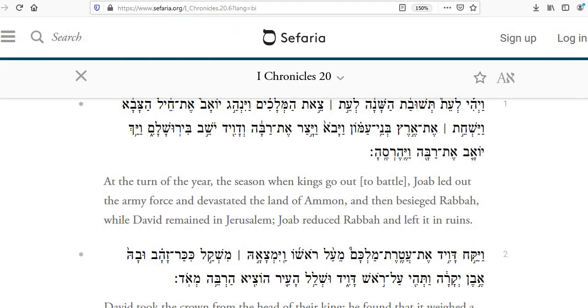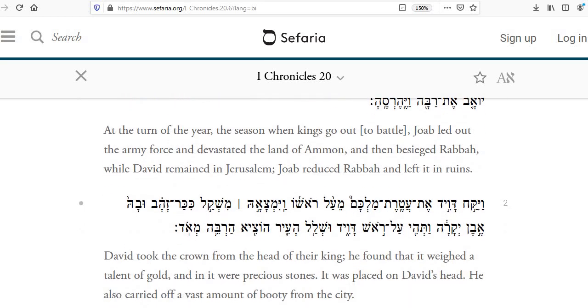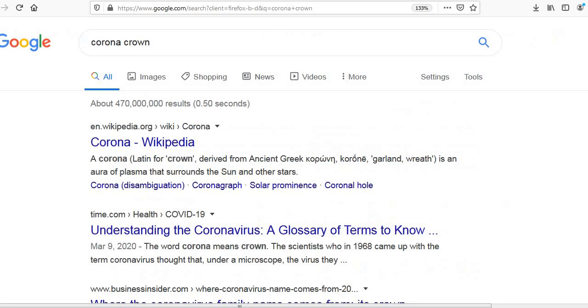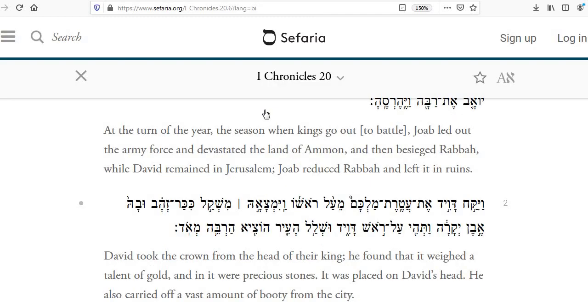So I thought I would just check out that chapter. And it's kind of interesting. It's relevant to some of the things that I've been studying, but you might find this interesting. Like, what is corona? Corona means crown. It's Latin for crown. So the crown, I guess. The corona, the crown. So again, it's 1 Chronicles 20, verse 1 through 6.